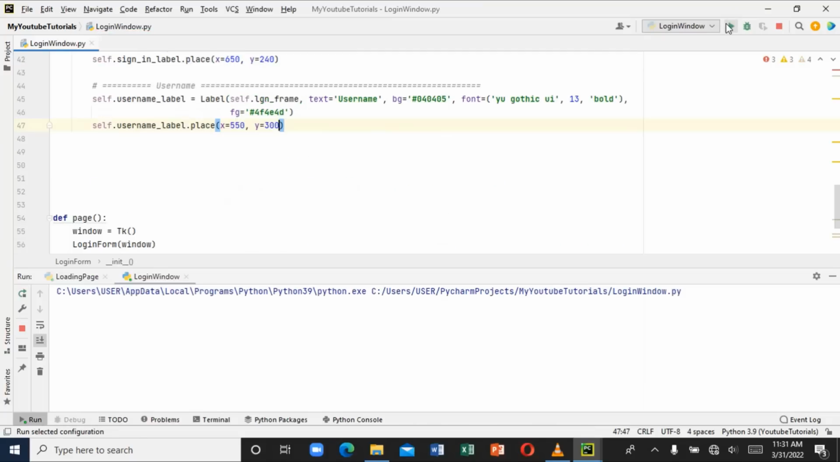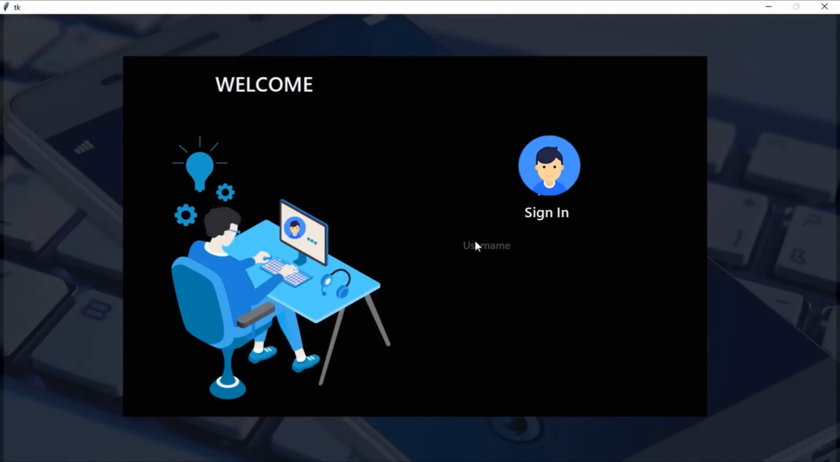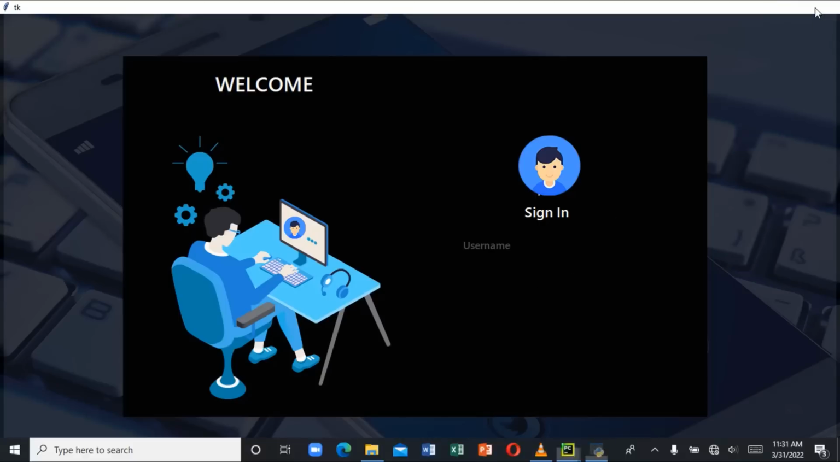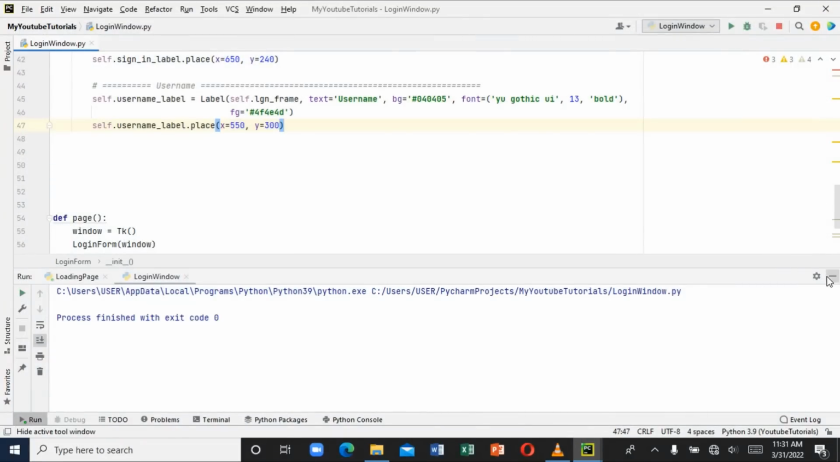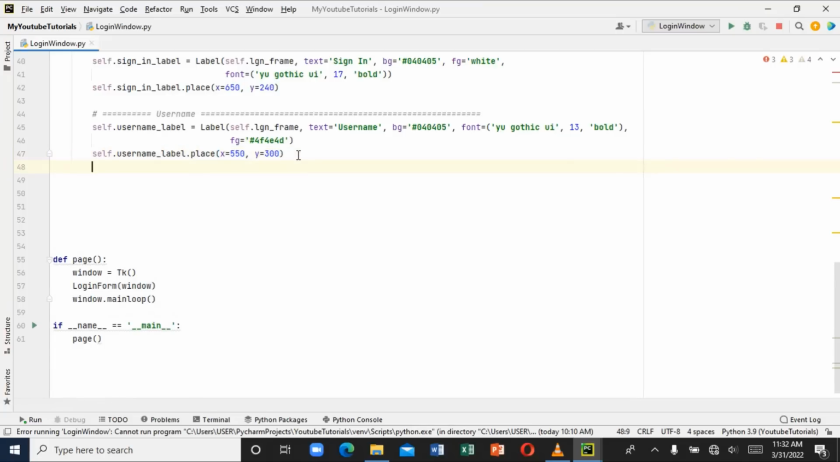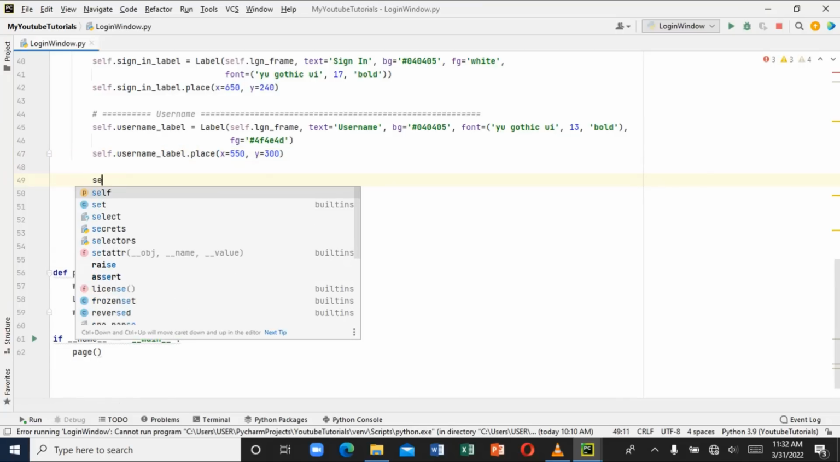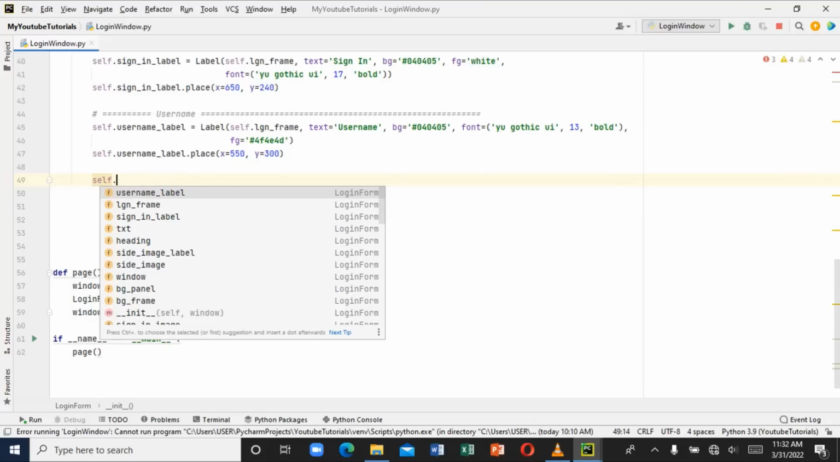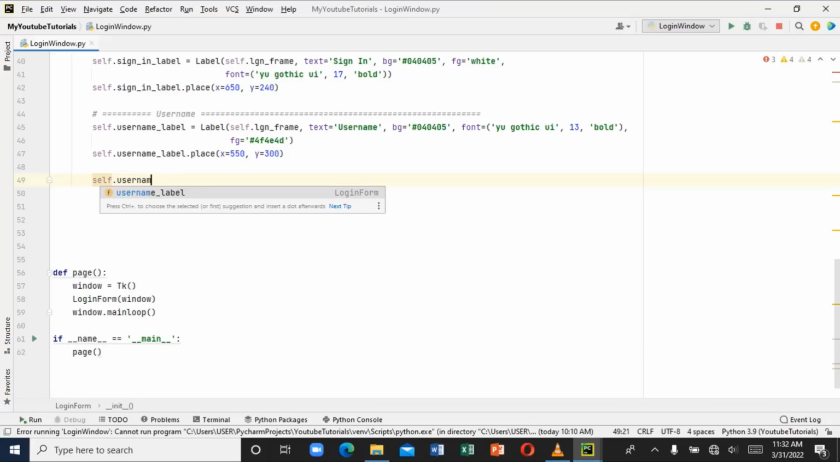So let's see what we got. Okay, we have our username nicely placed here. Now let's create some entry box under it, which is going to allow us to enter the username, which is the entry field. So under this, we want to create username entry. So let's say self dot username entry.